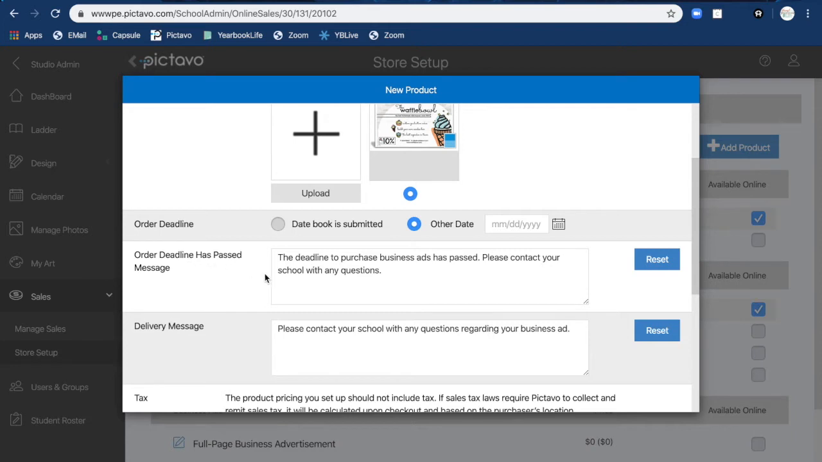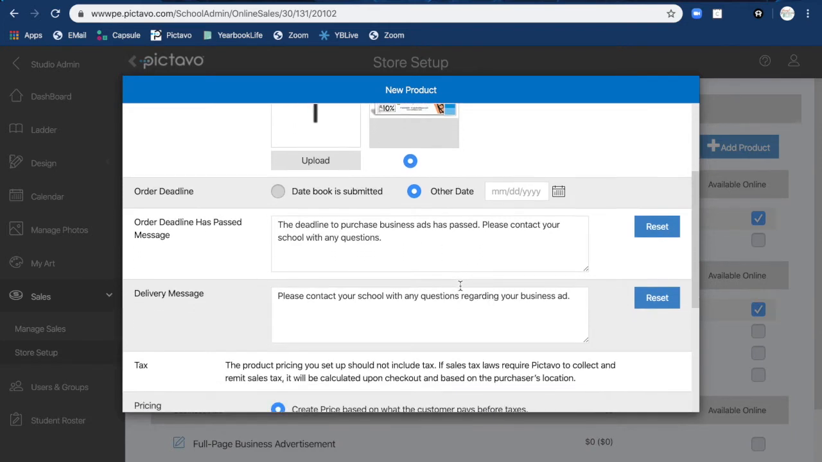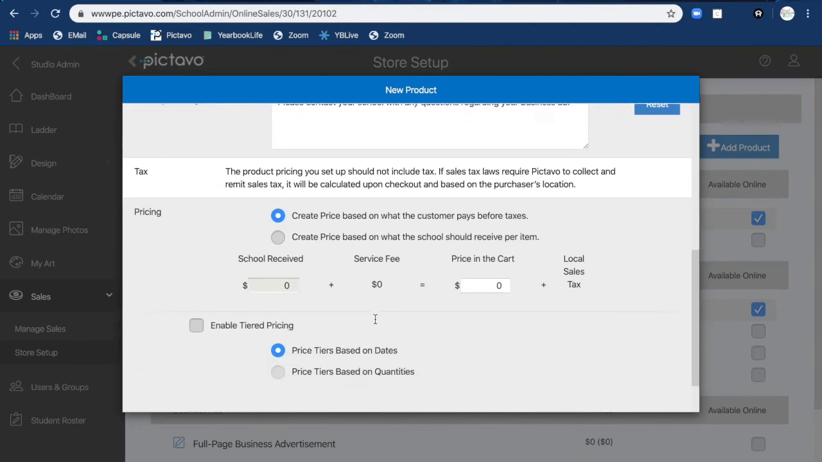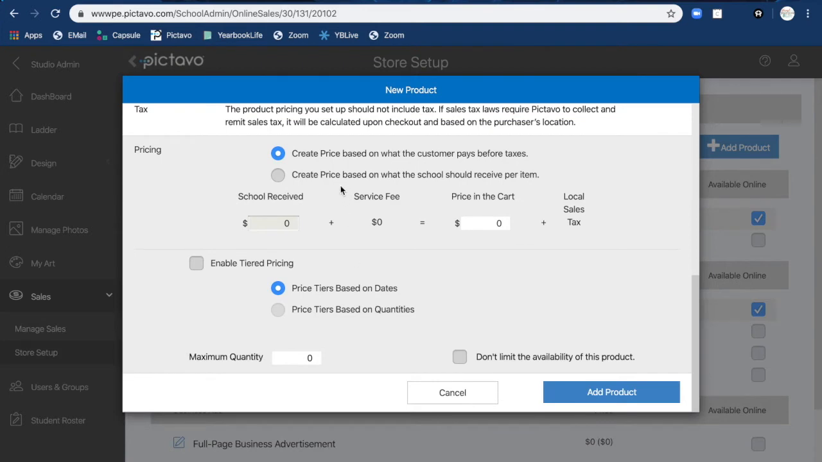After the order deadline has passed, there's a message that shows up to the parent. And again, you can customize this. The same thing with the delivery message, you can customize it as well. Then we go to the pricing.